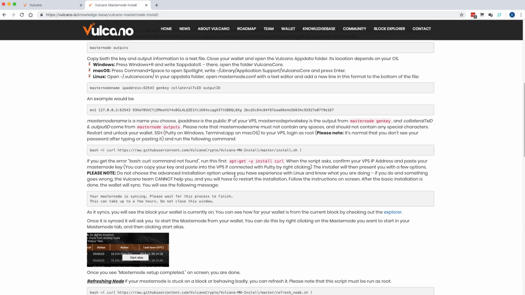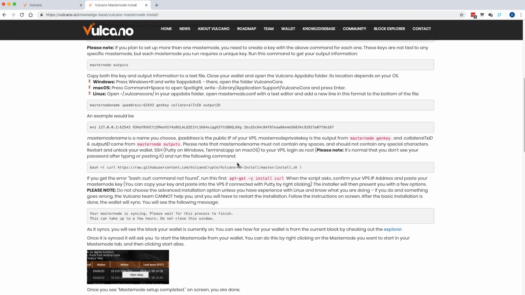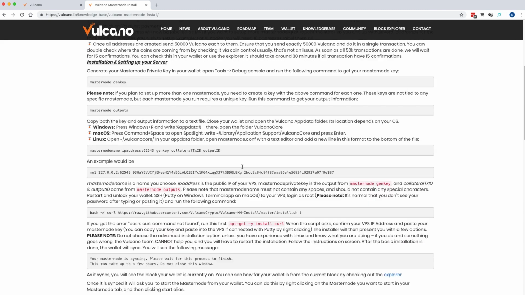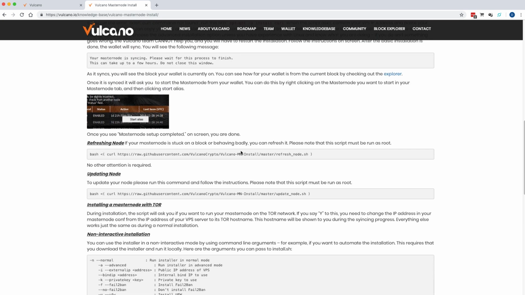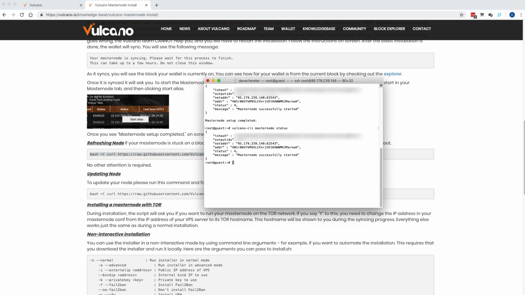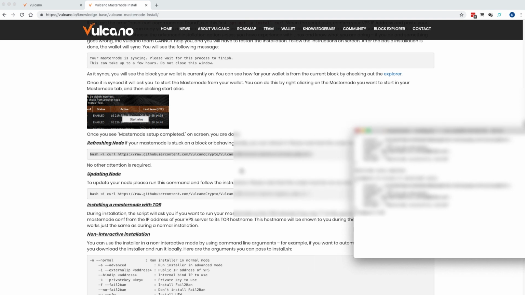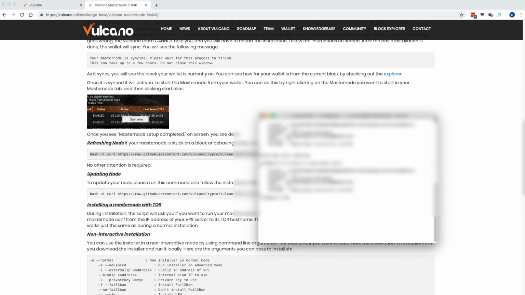Now if you do have issues with it, if you get stuck, what's quite nice about this script is there's another 2 scripts here which you can use to basically refresh your node. So you see this one here, refreshing node. So if you get stuck on a block, say you've had a network connection issue or something's crashing, you can then run this command. So literally you just log back into terminal, copy that into here and let that run, and you don't need to do anything else. It will just run to the end and reboot your Masternode for you. So that's all you should really need to do.